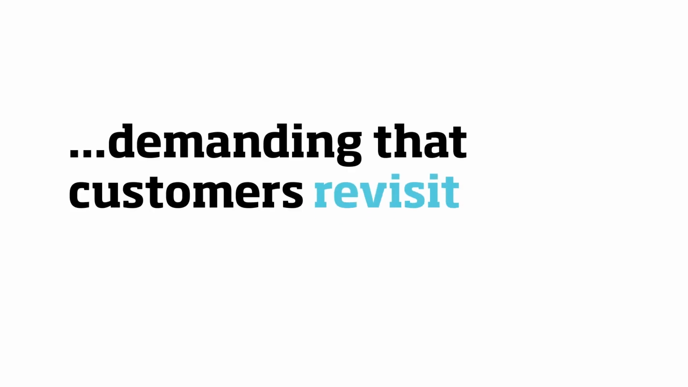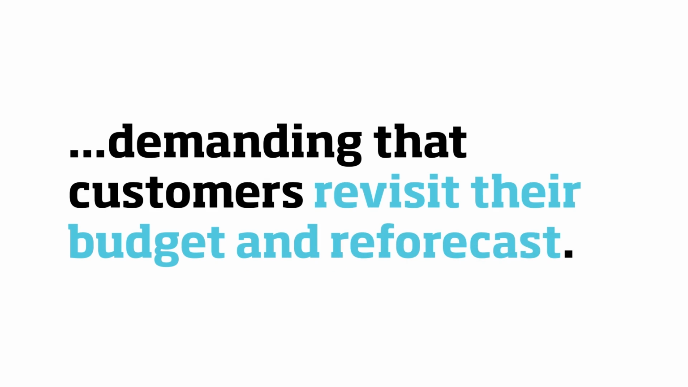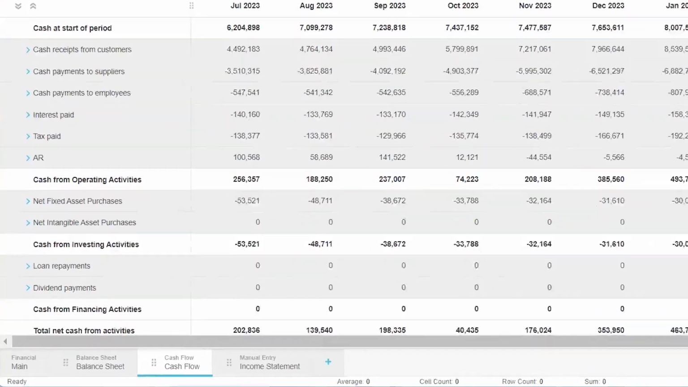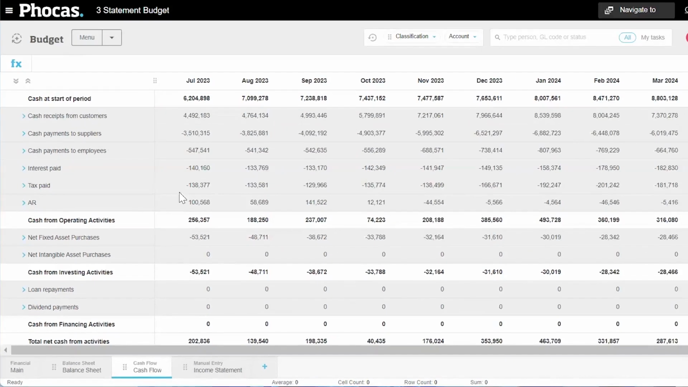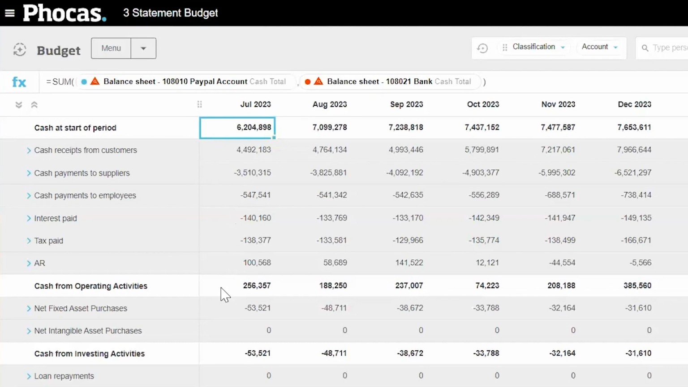With traditional budgeting, using the approach of once a year or twice a year, you only get a fixed scenario based on that process. And what's happening in the economy at the moment is demanding that customers revisit their budget and reforecast. For the budgeting process, that's very challenging because when you're looking at your profit and loss and balance sheet to try and give a true depiction of your cash flow position, it makes forward forecasting very challenging.